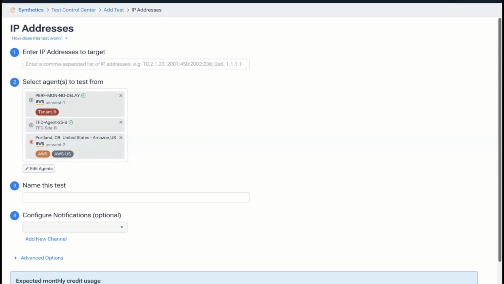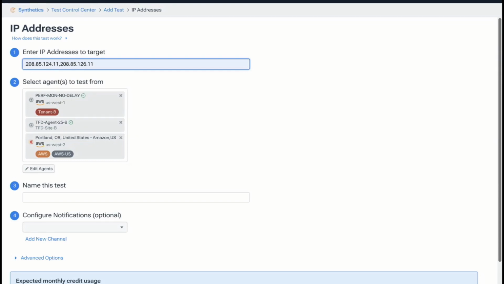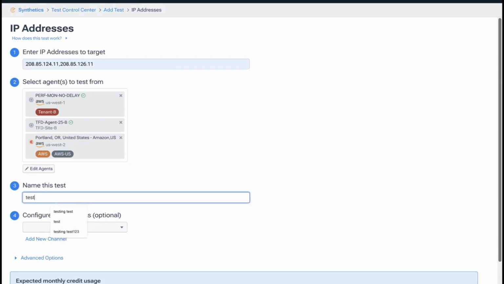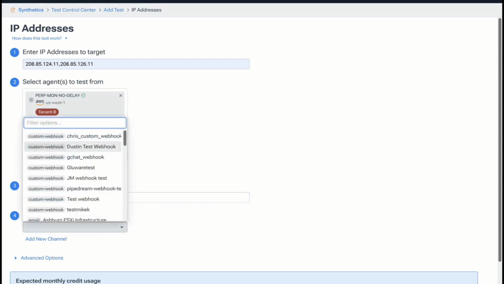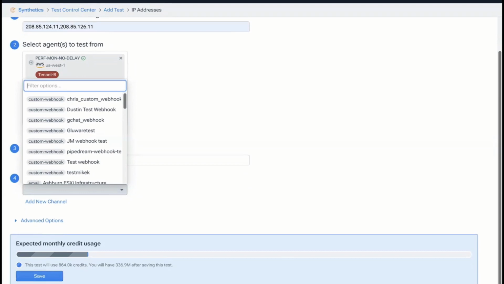I can give it a name. I can put in a list of IP addresses, something like that. My test. And then if I want to set up a notification, I can do that. We have ways of sending this out via custom webhooks or like ServiceNow, whatever you want to receive these different notifications. We'll give you all of the information that we have about that specific test and why it's failing via notification or open tickets. So I go through and I save that.